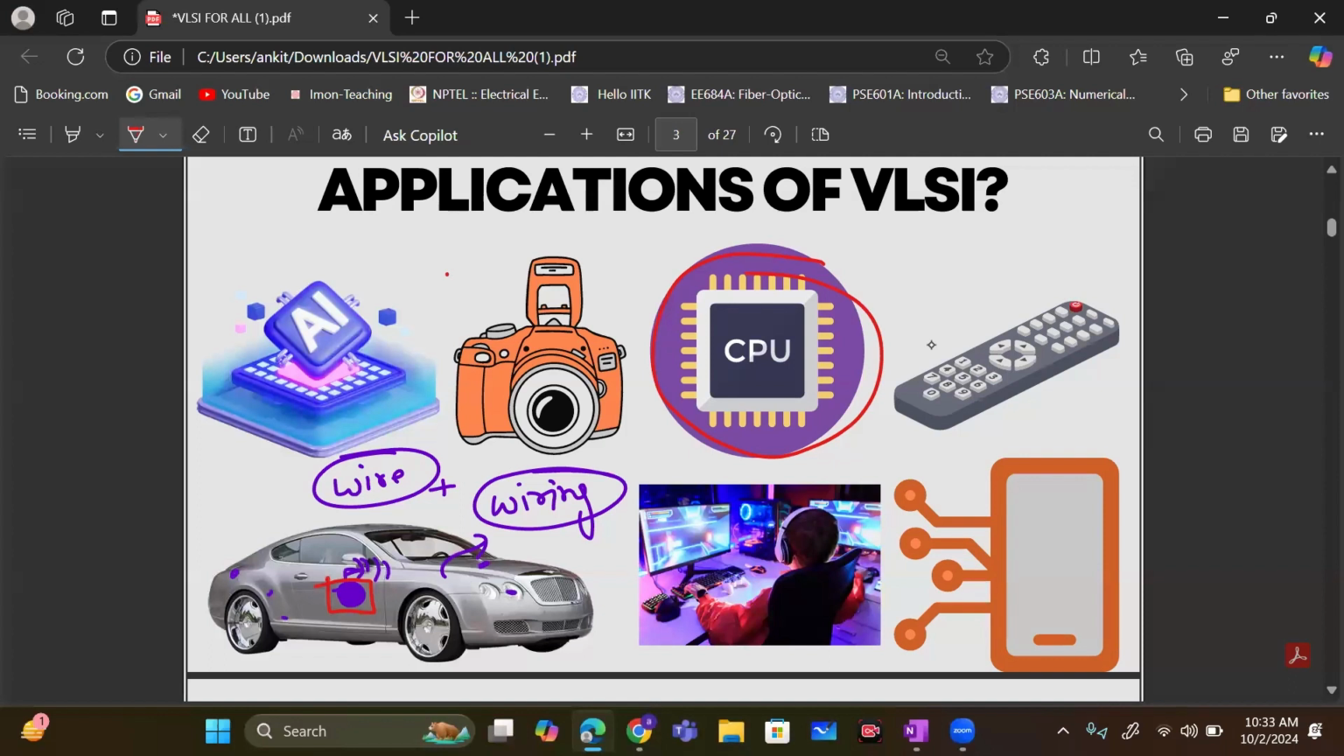Right? So it will be the best solution, but how is it possible? It is only possible with VLSI. Now we have advanced cameras, AI, CPU processors, remotes, and many more electronic gadgets. So everywhere we have applications of VLSI, everywhere.